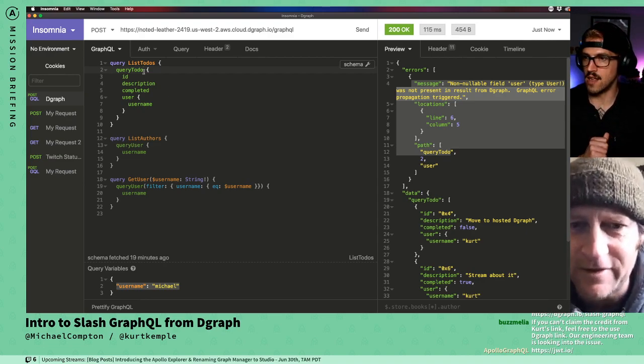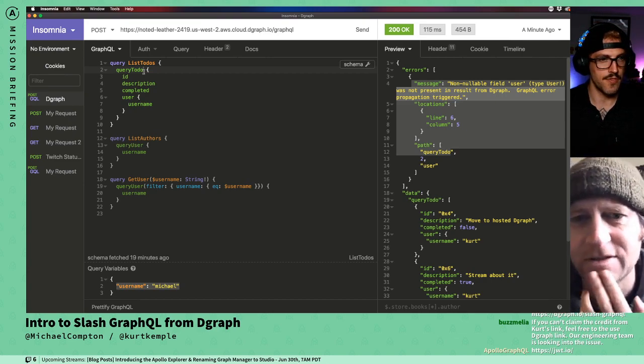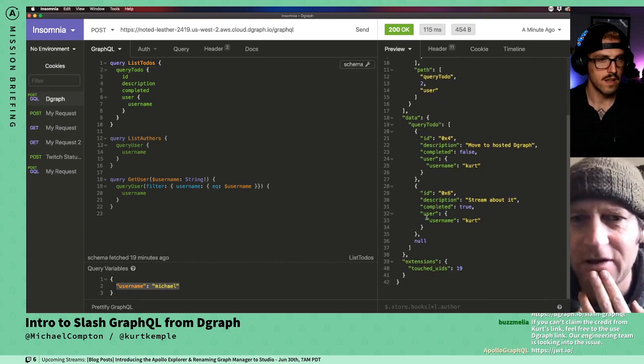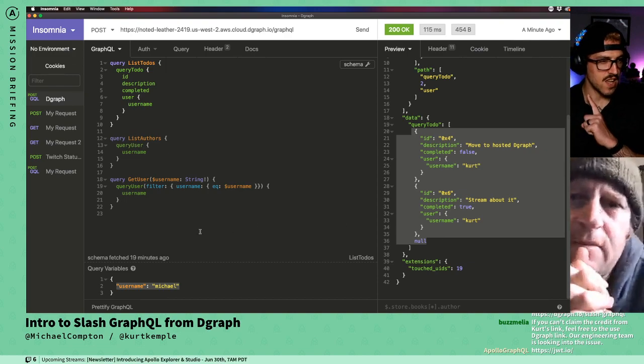So in the data there on the right-hand side, you should have got all of Kurt's ones and then a null for Michael's one, because the data got squashed, I think. So what'll happen? Yep. Yeah, so you get one null. Exactly what happened.